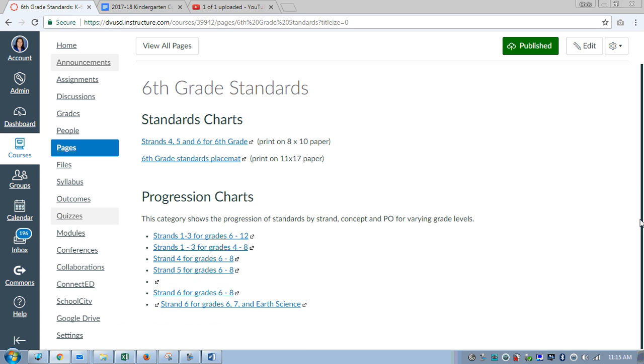The progression charts down here show where your content falls in the larger scheme of things. Strands 1, 2, and 3 weave through K-12, through all of science. These charts show where your kids should be coming to you from, where they should be going next after you, and it gives you an idea of where you're at within the whole grand progression. It also lets you know, if you have really advanced students and you're going to push them forward, where to push them to, because you can see the next year's standards in there. And you'll see it's the same thing for 4, 5, and 6.